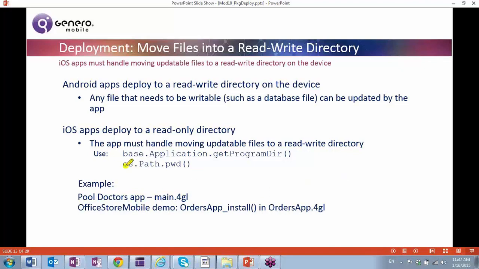And then this is one of the C extension libraries that I think we've talked about a few times this week as well. This os package is a C extension library, but it also has methods that you can use here to create a read-write directory. So there's a couple of special methods that you'd need to be able to create a read-write directory for iOS updatable files. There's a few examples of that. One of them is the one we've looked at in the Pool Doctors app. Main.4gl is where that routine is.